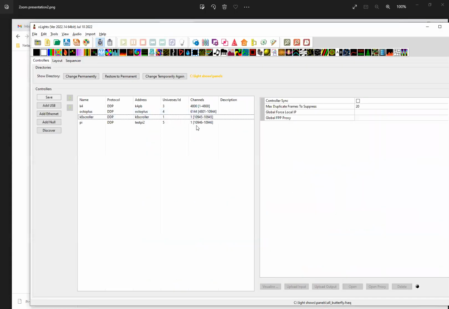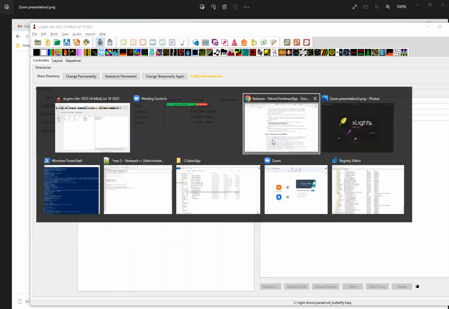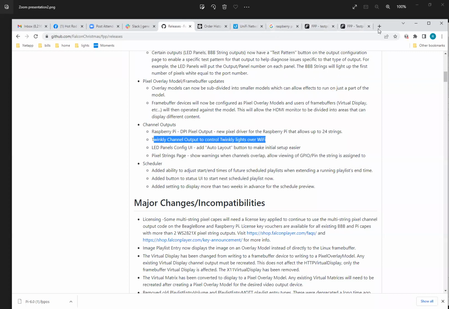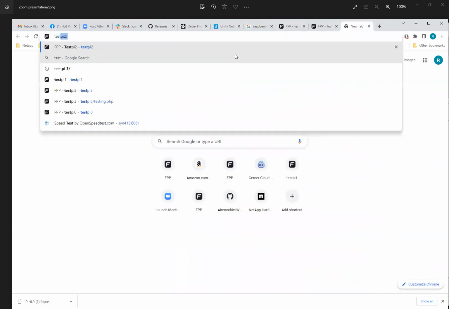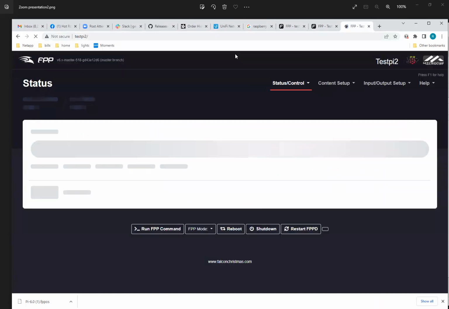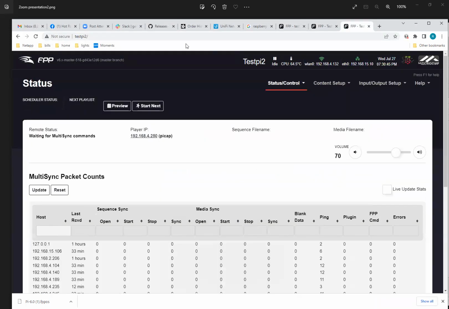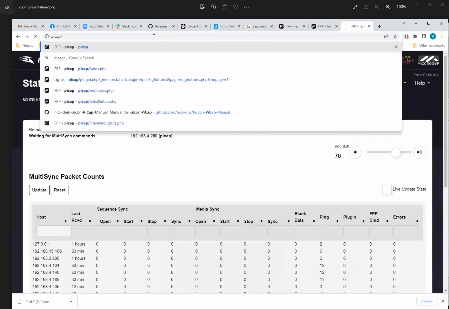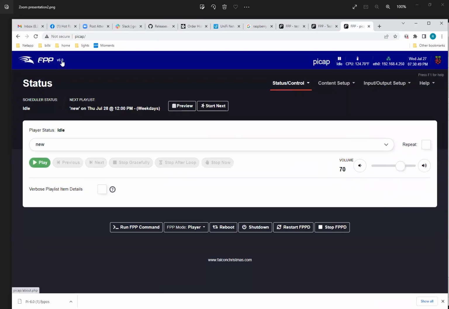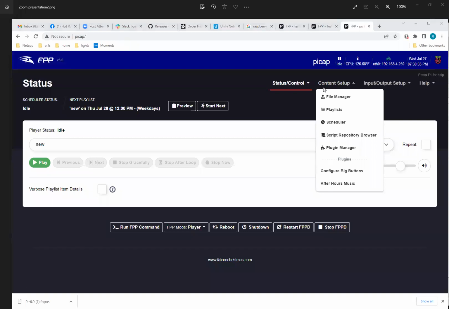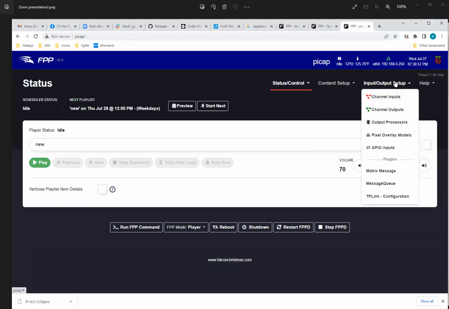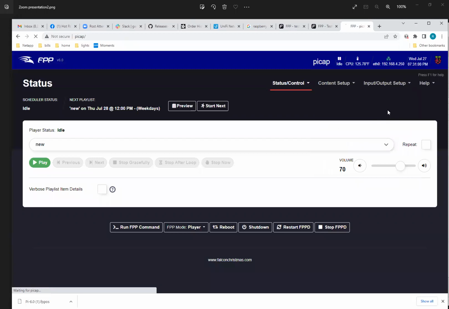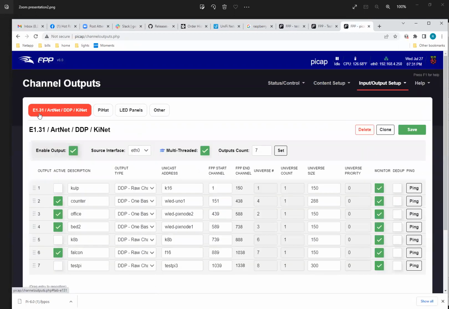It'll be an Ethernet output type. Let me get to one of my 6 instances here real quick. Let me go to this one because this is on the 6.0 release. Let me get rid of some of my Zoom windows here. Apologize. Input, output, setup, channel outputs. It will be an E131 ArtNet type output type.